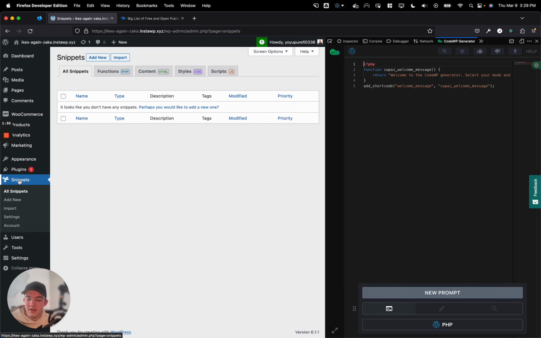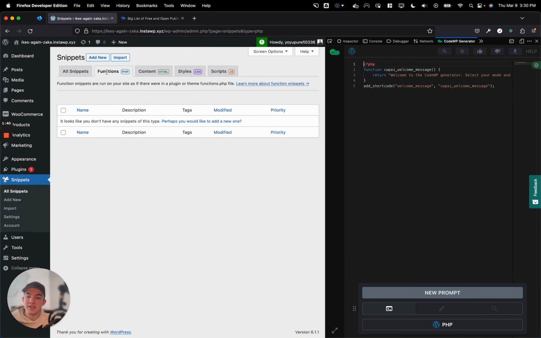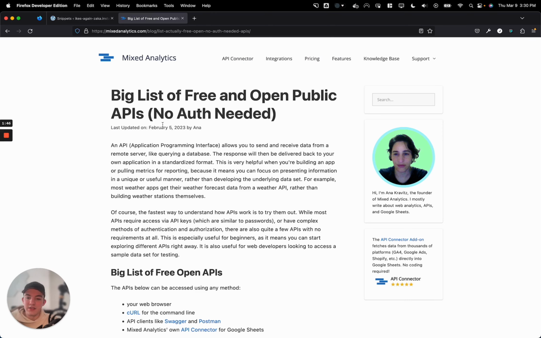And I'm also using Code Snippets, which is a free plugin to run WordPress code. You'll actually notice that I have some additional things here because I have the pro version, but the free version gives you access to this functions PHP, which is exactly what we need. So without any further ado, let's get into it.